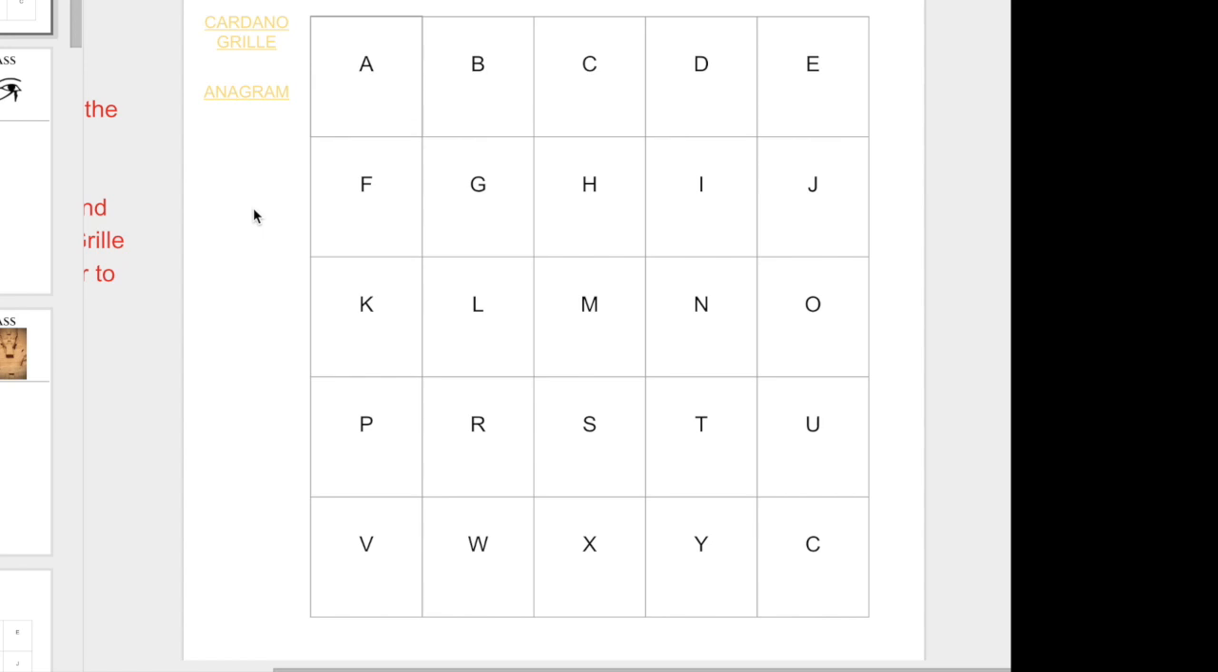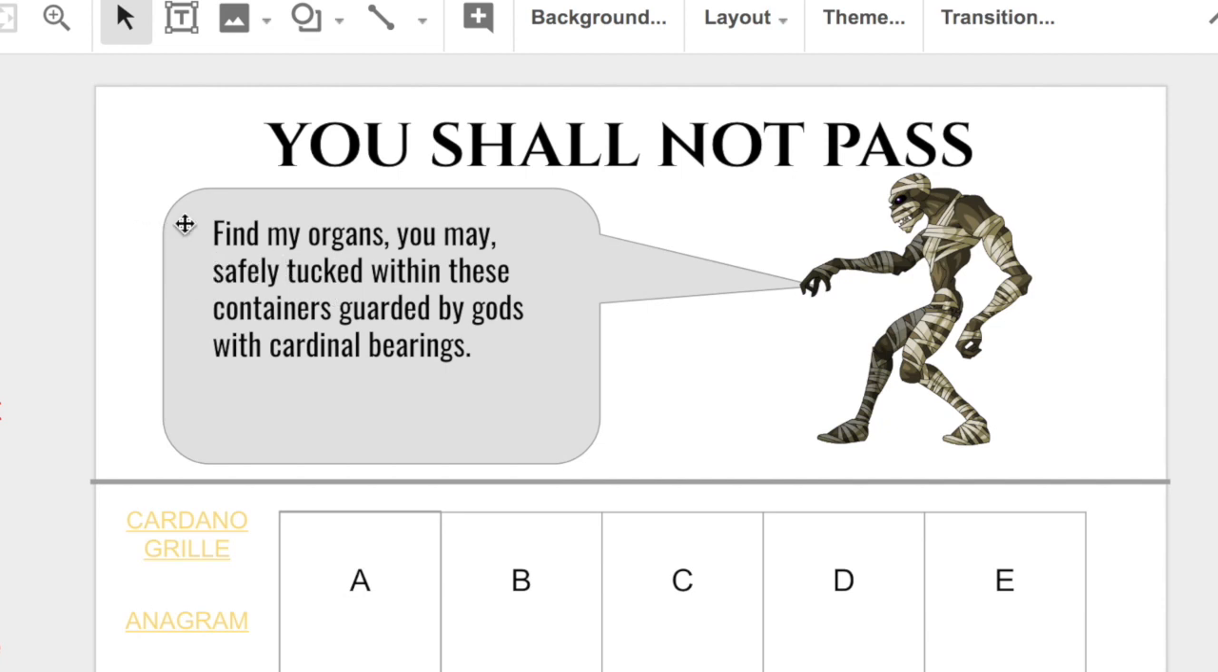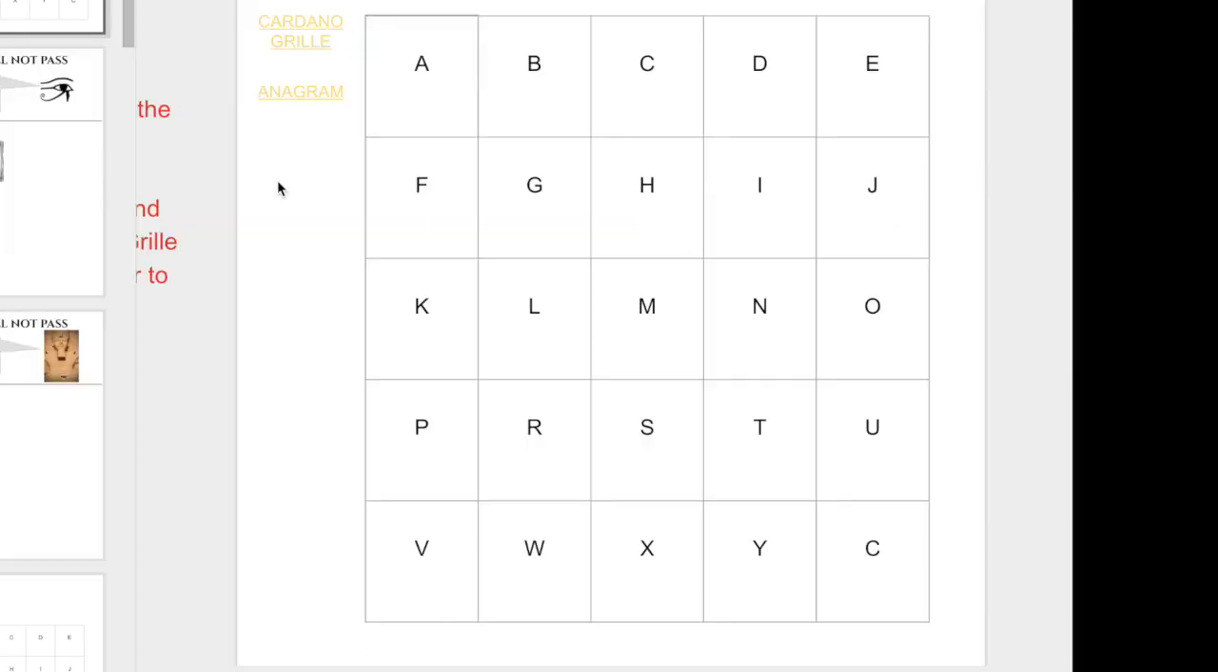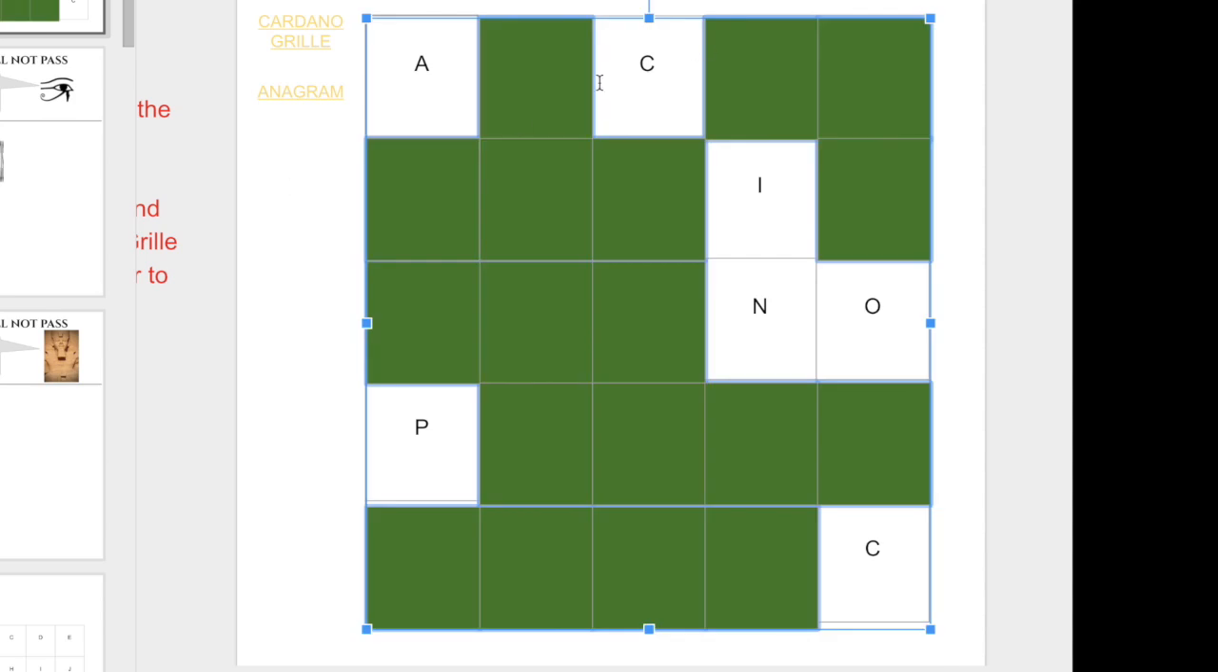key letters. So in the case of mine here, we've got a riddle question. It says, "Find my organs, you may, safely tucked within these containers, guarded by gods with cardinal bearings." So there's a clue to what the keyword is. If you can't solve it, what you need is the Cardano Grille. And the Cardano Grille is just an image.